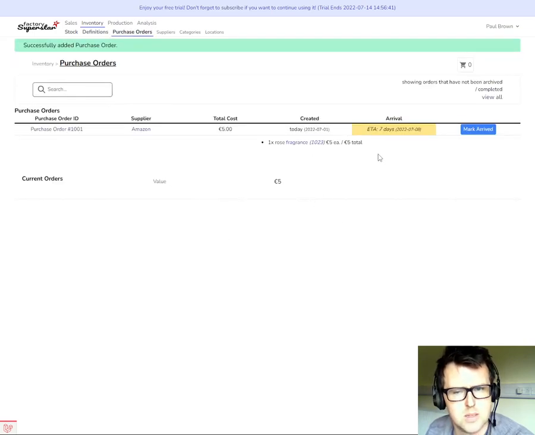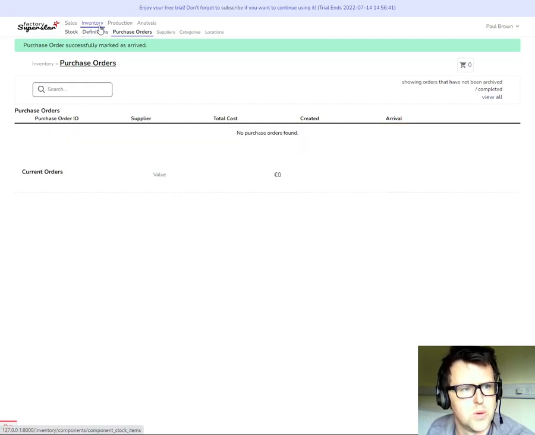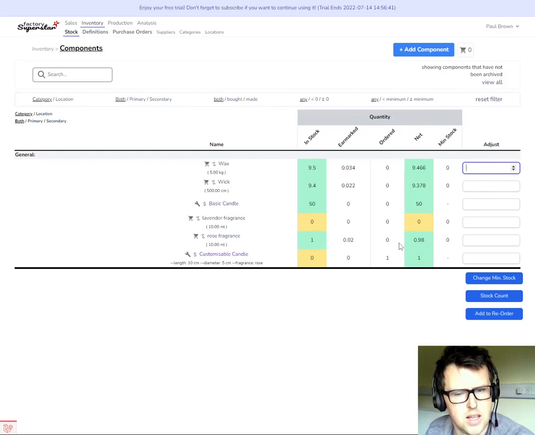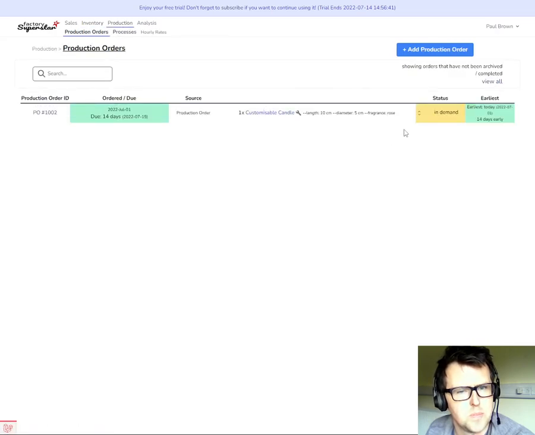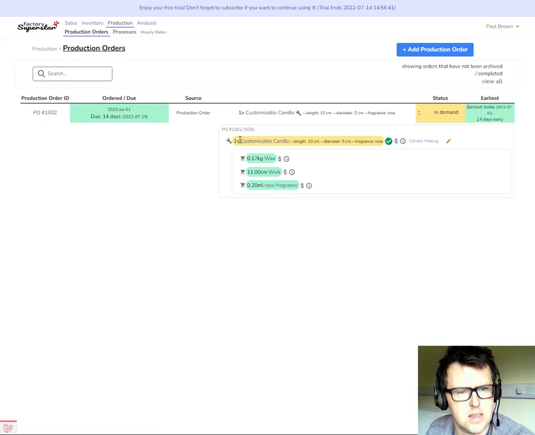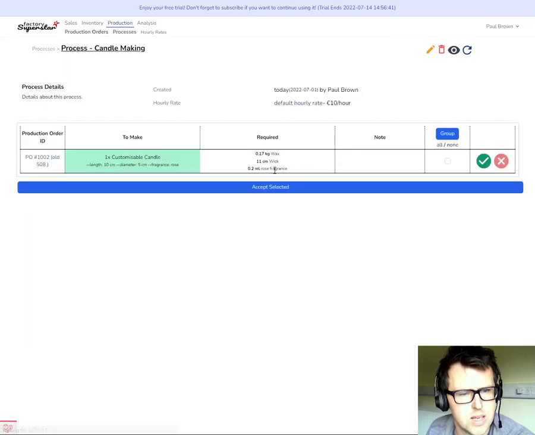7 days have lapsed, let's pretend. I'm going to click mark arrived. Now we go to the inventory, and we can see that we have 0.98 net in stock. Now when I go to production order and I click this drop down button, green, green, green, and the candle is now yellow, which means when we go to the candle making process, it will tell us to make one candle of length 10, diameter 5, fragrance rose using 0.17 kilograms wax, 11 centimeters wick, and 0.2 ml rose fragrance.